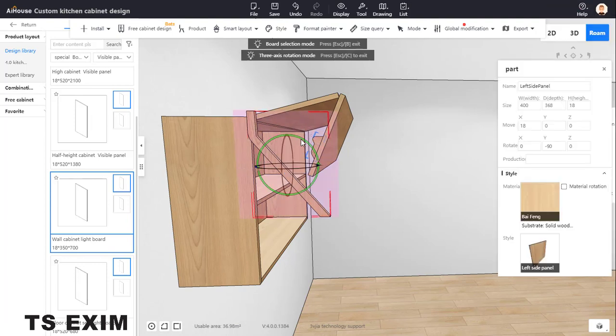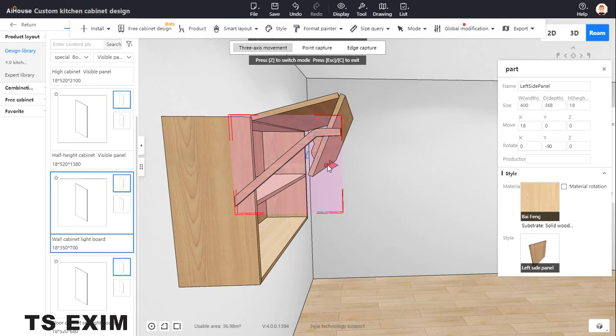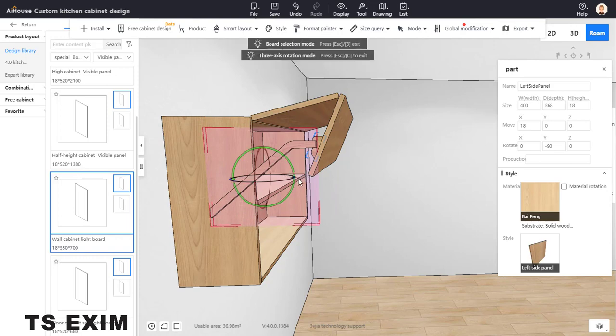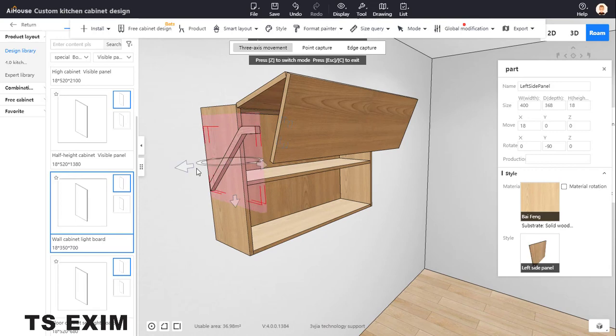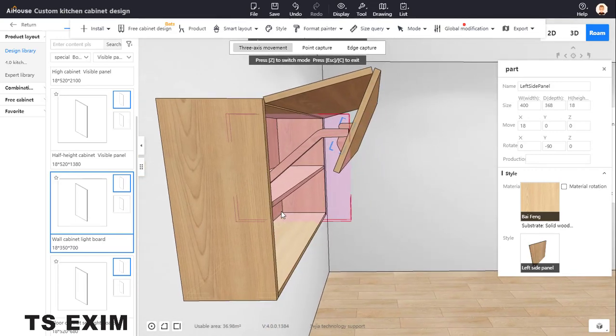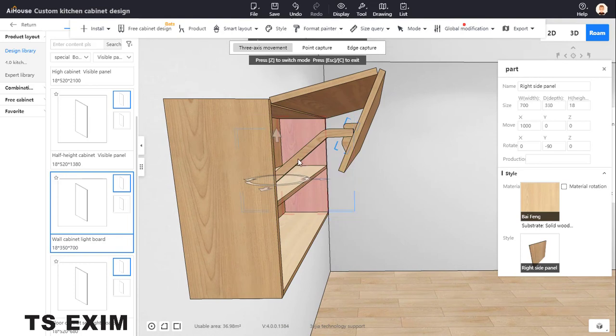So press Z, X, rotate it first, roughly here. Okay. Then press Z, move it. Okay, move it down. Okay, press X again. No, press Z first. We move it in first. Okay, move it in. Move it in first. Something like this. Okay.